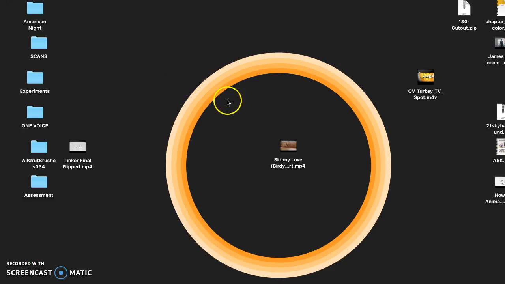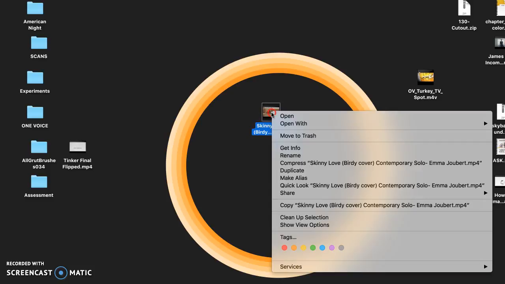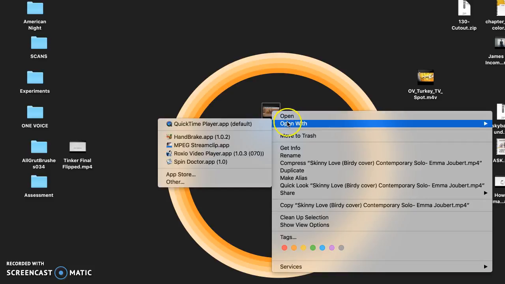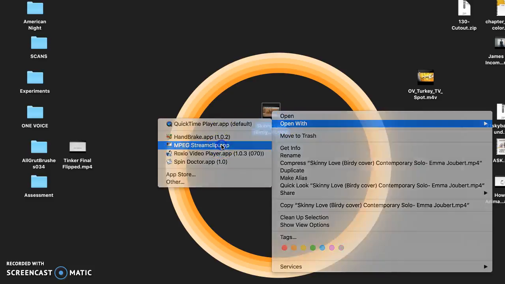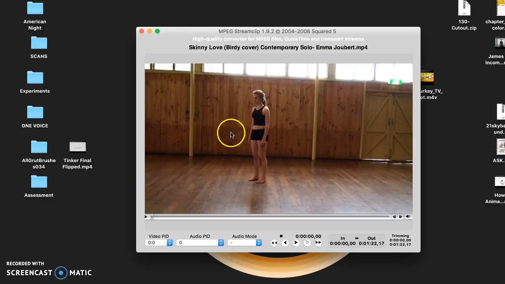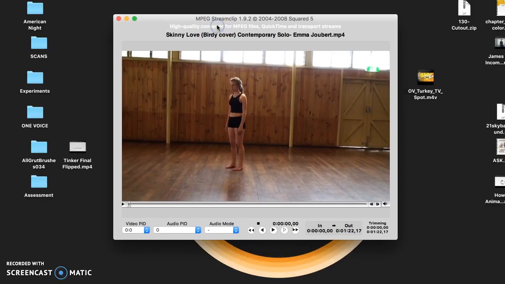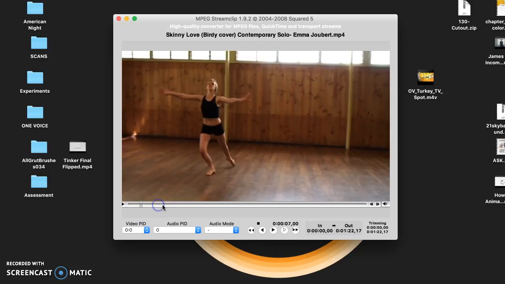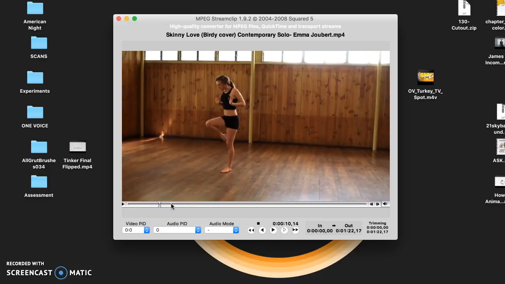Okay, so I've already downloaded one from before, and what you want to do is we need to trim this. I'm going to take the video, right click on it, and say open with, and I'm going to choose MPEG Streamclip. Now, MPEG Streamclip is a free program. It's for Windows and for Mac. Okay, so now what you want to do is choose your in point and your out point.